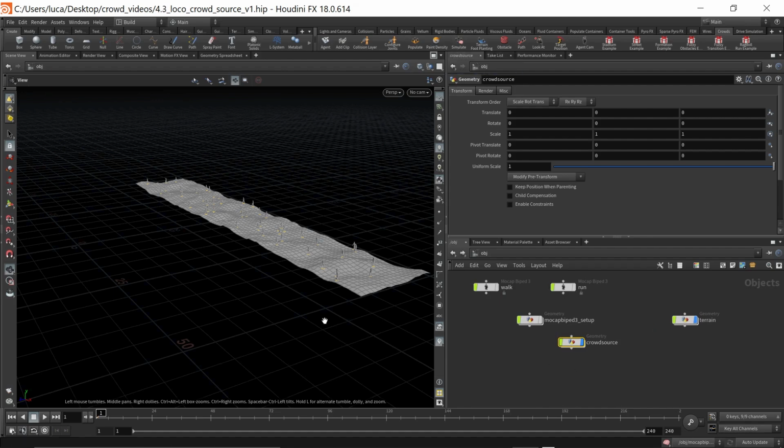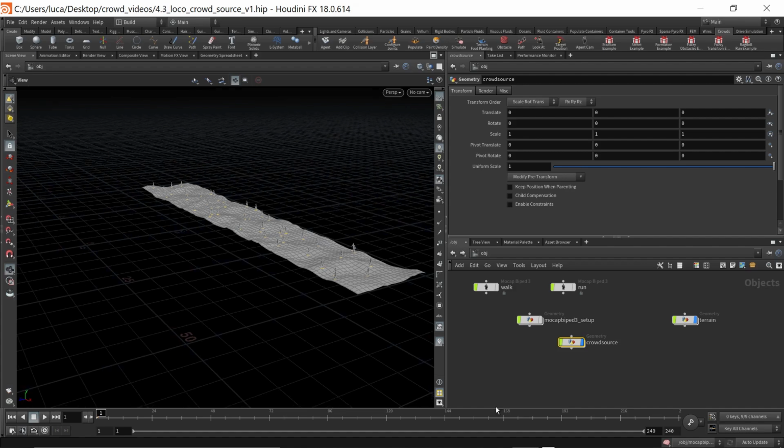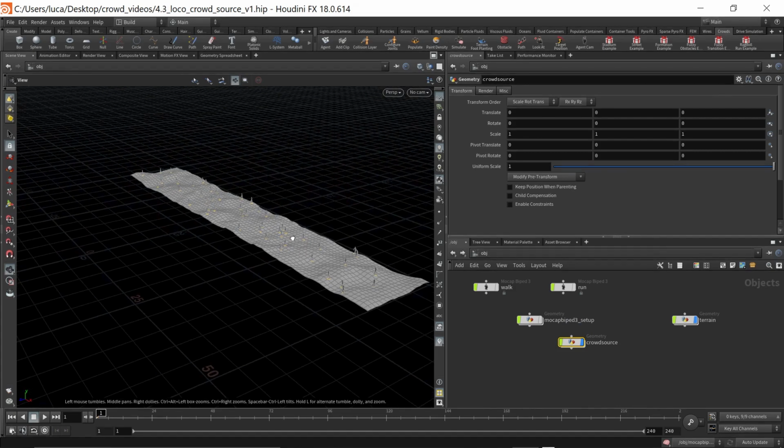Fairly straightforward. Oh, I should mention also, just in terms of crowdsourcing, there's this option for painting density. So you can click on that and then actually paint on your source where you want your agents, if you want them in a specific area. It's another way to control where your agents get placed or sourced. So yeah, let's talk about simulating.